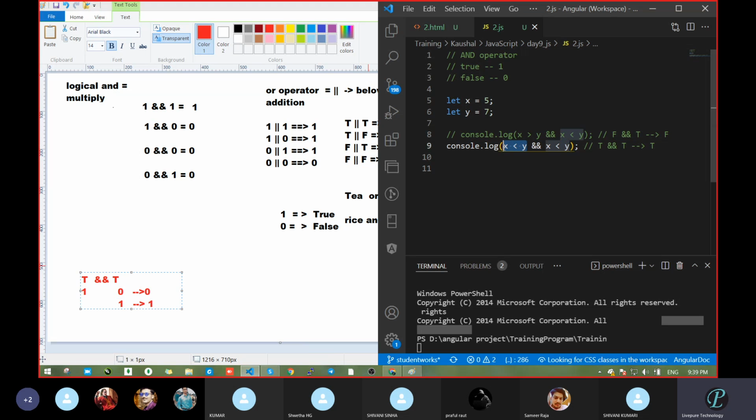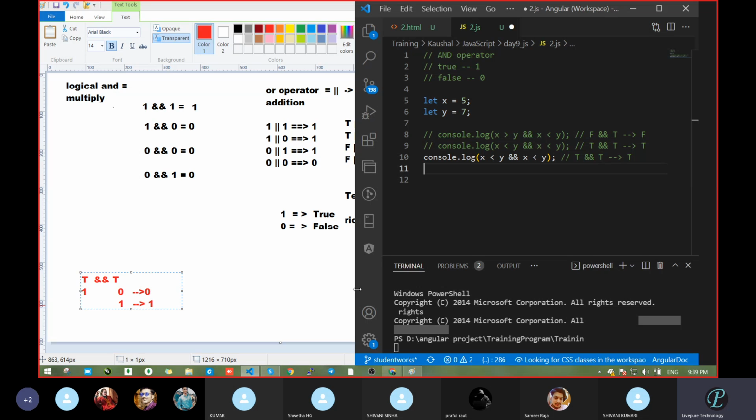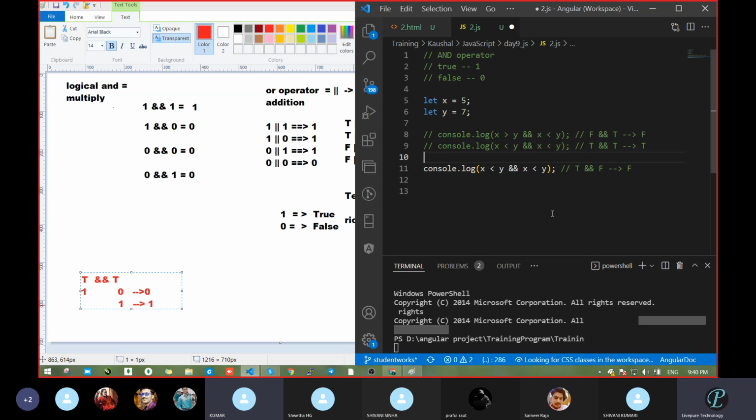So here this became true, so it goes and checks the other one. Let's make the condition. Wait, let me comment. Just wait, give me 1 minute. So now make the second condition false. How to make it? We can simply change it: x greater than y. Now is the second condition false or not? Yes, sir. The second condition became false.